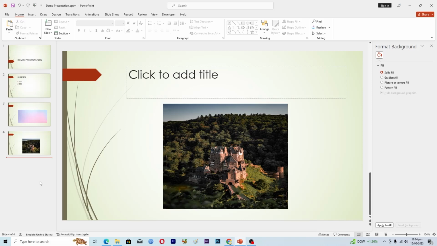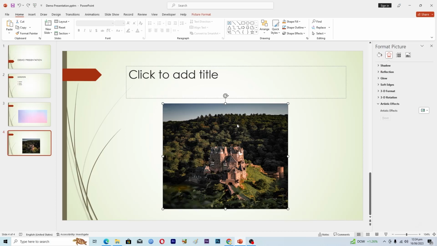So first of all, you need to import an image that you want to make transparent in PowerPoint. So here you can see that I have this image that I will make transparent. To do this, first of all you need to select an image. So I will just left click on my image and my image will be selected.